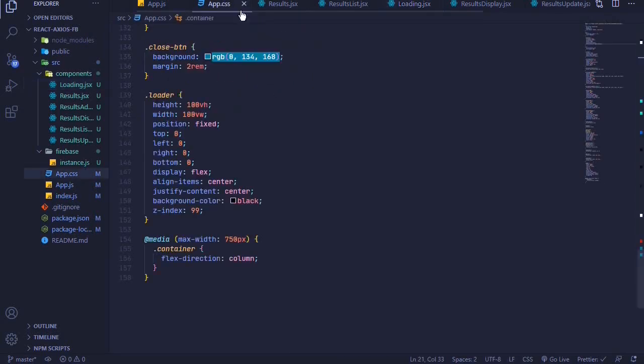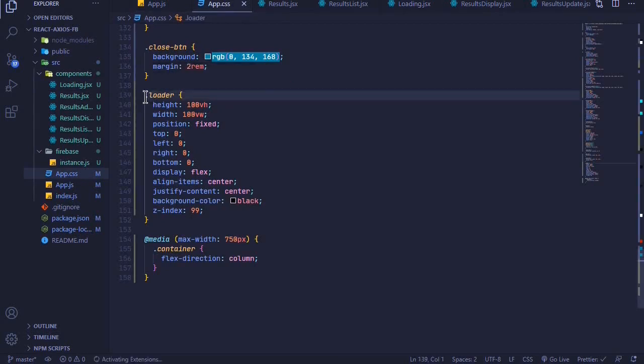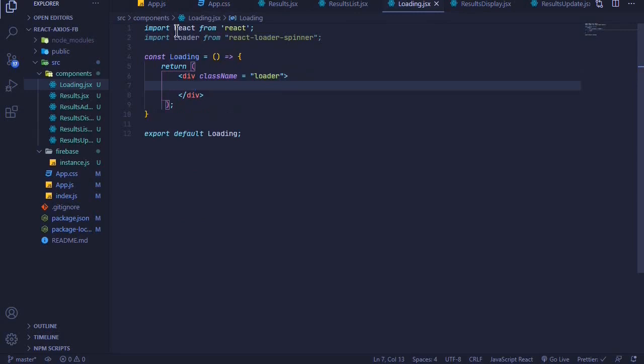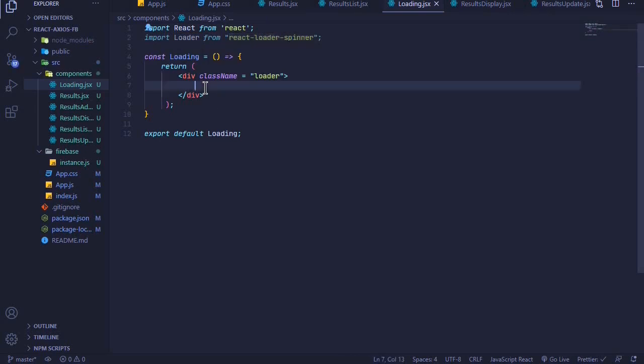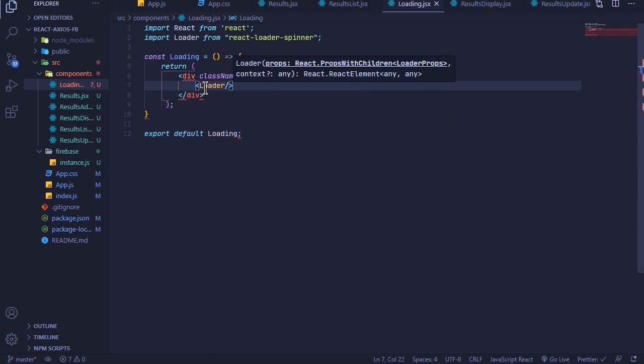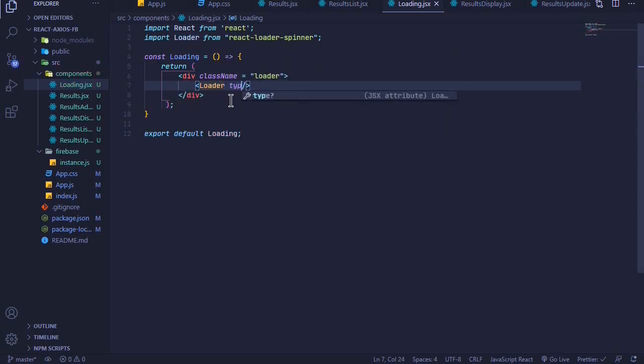So if I come to the app.css file, you can see here we have a loader styling, so you can go through this. Let's go back to our loading component, and then in here we can make use of this component which we are getting from React loader spinner. So right here I'll say Loader, and this Loader has a type. So right here we'll pass a type. This is a prop, and what we want to use is 3 dots.